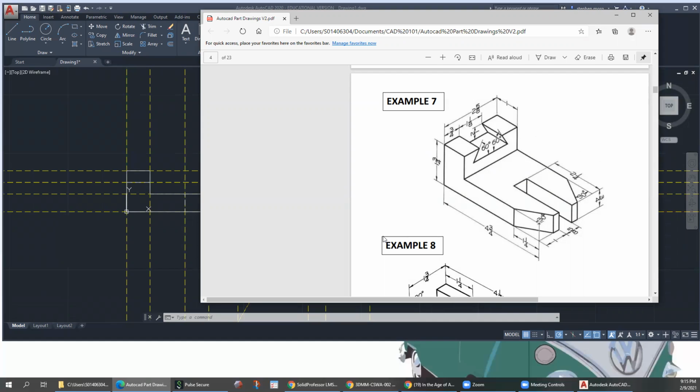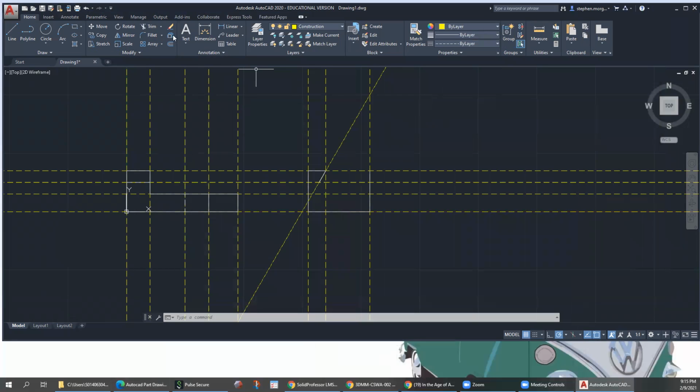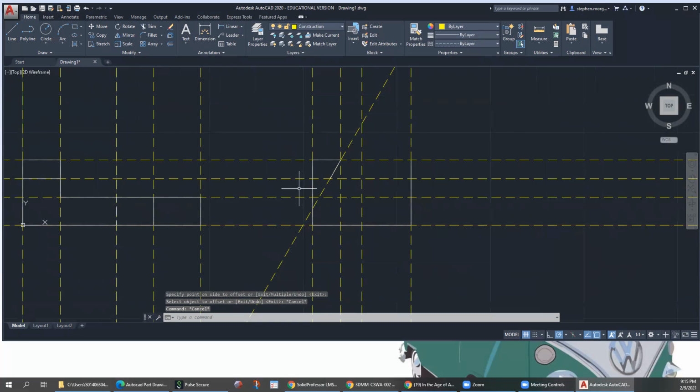Okay, so 5/16 is 0.3125. So 1.3125 would be the exact middle of this part going vertically, basically. Okay, so let's create an offset 1.3125. There. Okay. So then you can draw the rest of the features on the first half of this drawing. There's going to be 2 more visible edges.